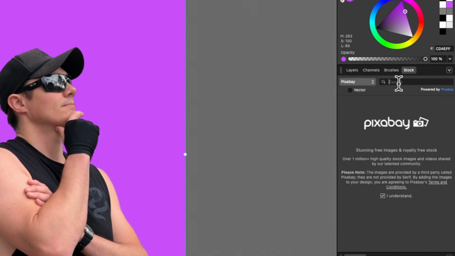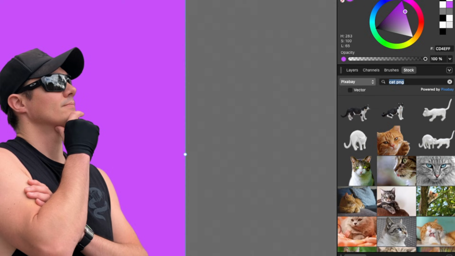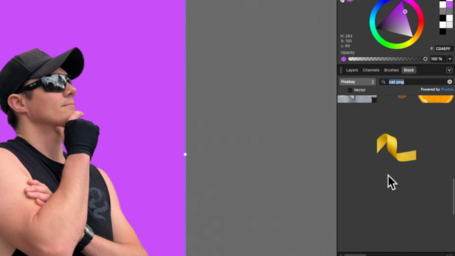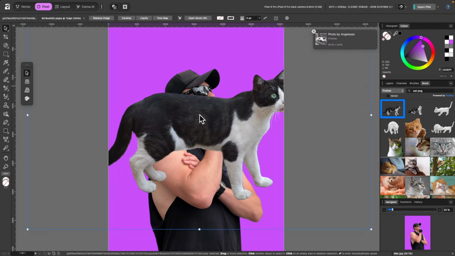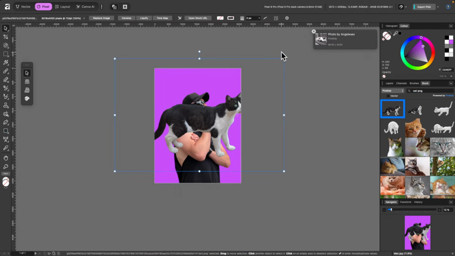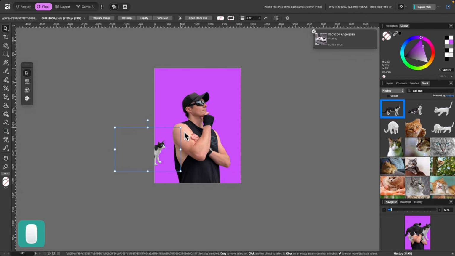So I'll start off by typing out cat, and then I want a PNG, so I'll type in PNG because I want a transparent background of a cat. I'll press return and see what's available. So you see you can scroll through here and choose what you want. I'll just take this top cat here. I'll click and drag it onto my document. So it's come out pretty big, so I'll just scale it down slightly. And I'll drag it into the position I want it to be in.